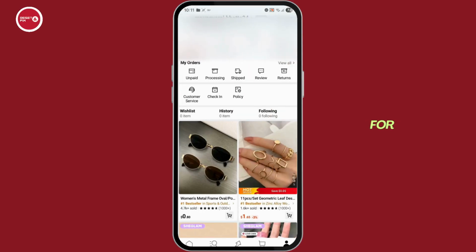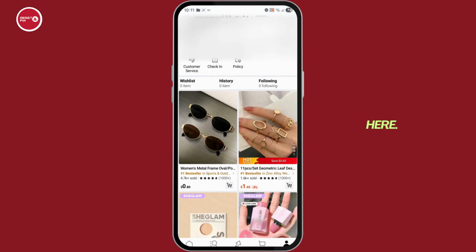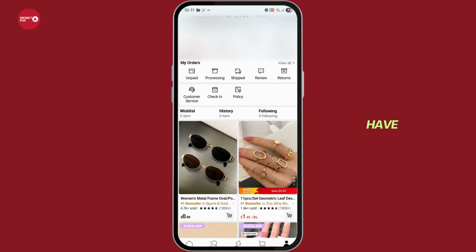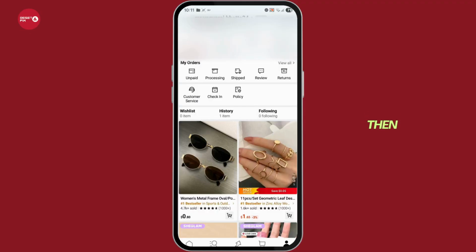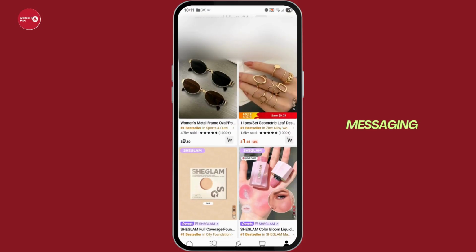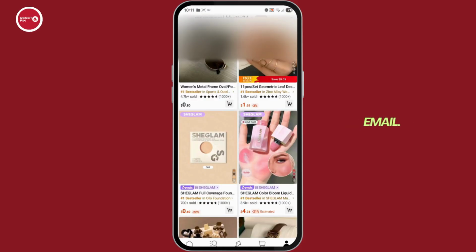Now, for referral, you should be able to find the refer a friend option or share, or you can also find my referral option here. Now once you find it, you simply have to tap on it. From there you simply have to copy the unique link or the code itself. Then what you can do is send this via messaging app and social media or even email.